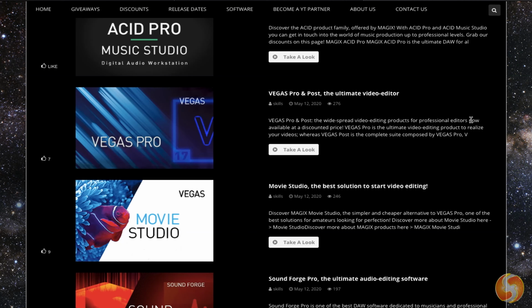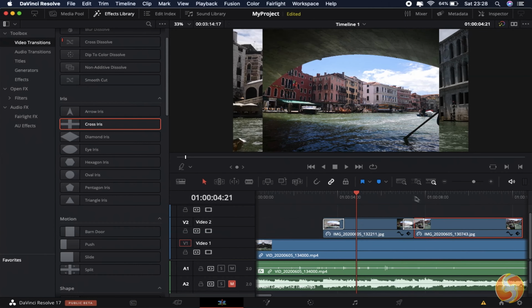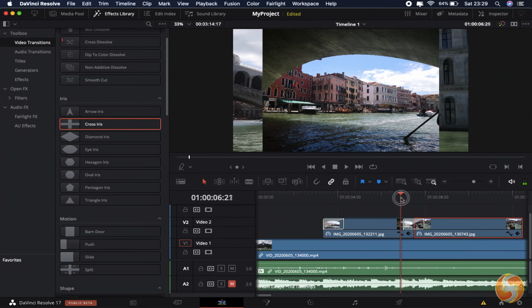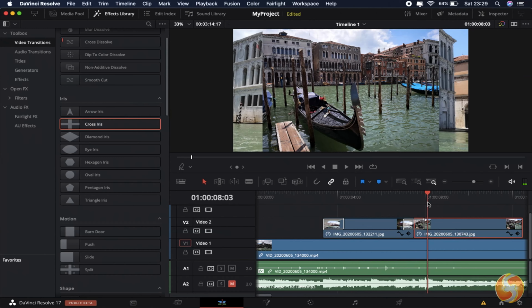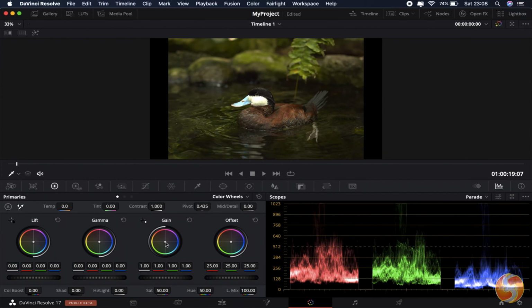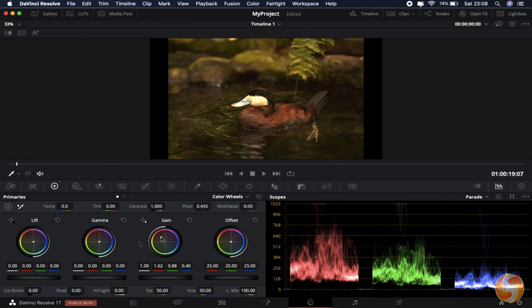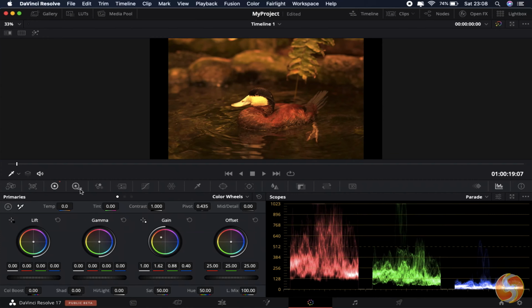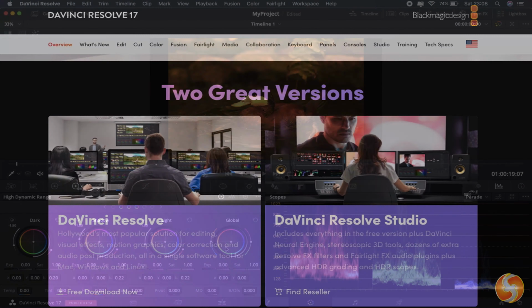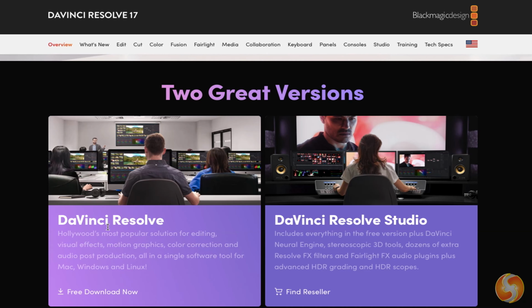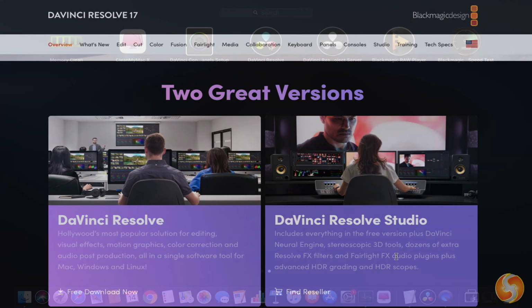DaVinci Resolve is an outstanding software with the full set of features you can ever need, from basic ones to realize simple videos, to the most advanced post-processing effects and corrections, all in one place. In this video, we will use the free version, but you can upgrade to the Studio one to get loads of additional plugins, HDR grading, neural filters, and more.